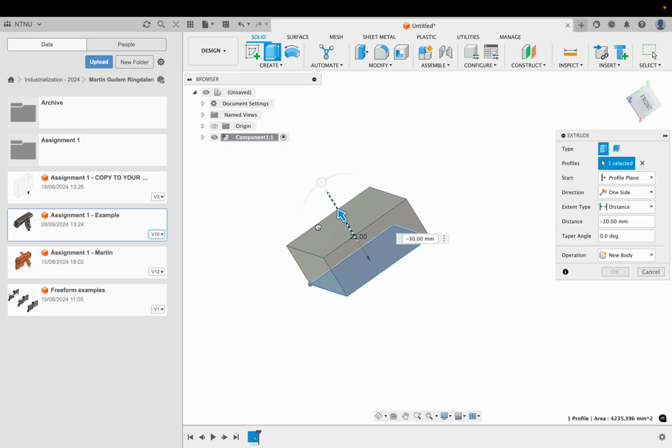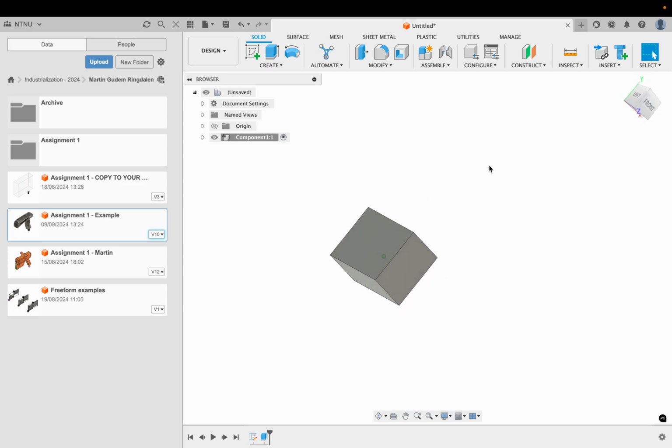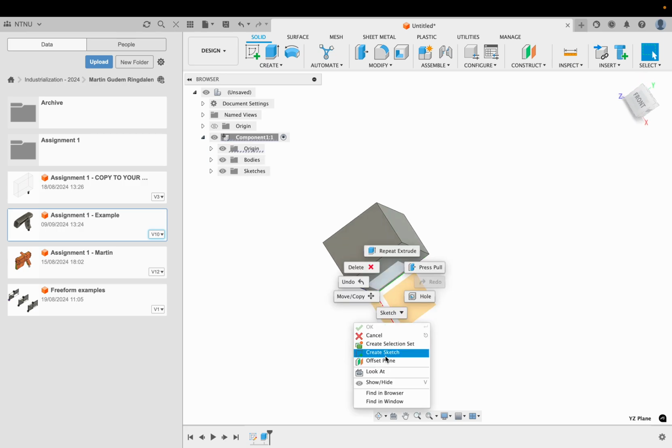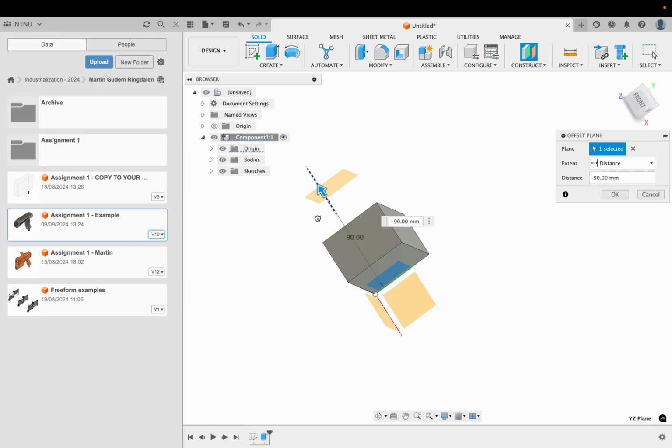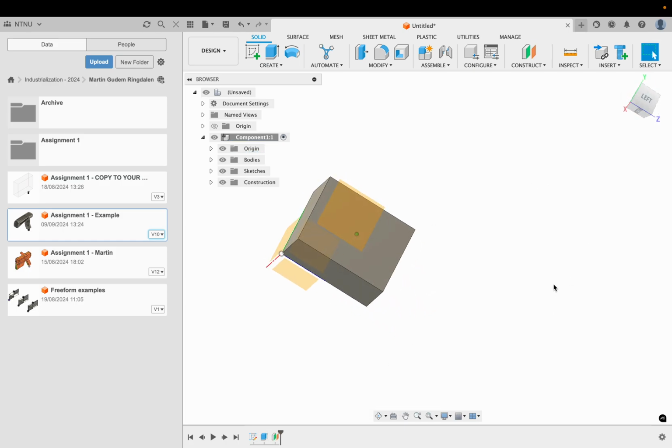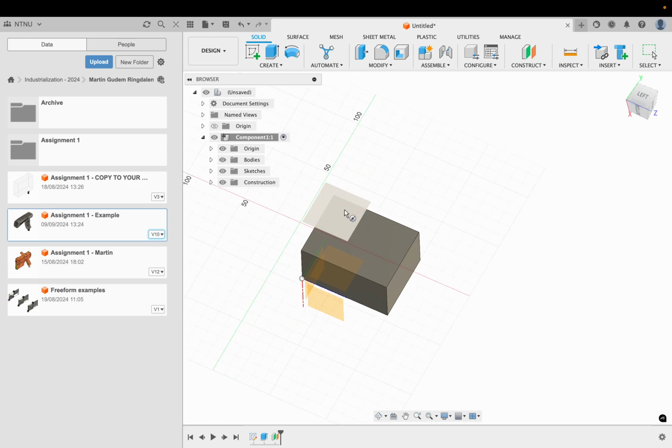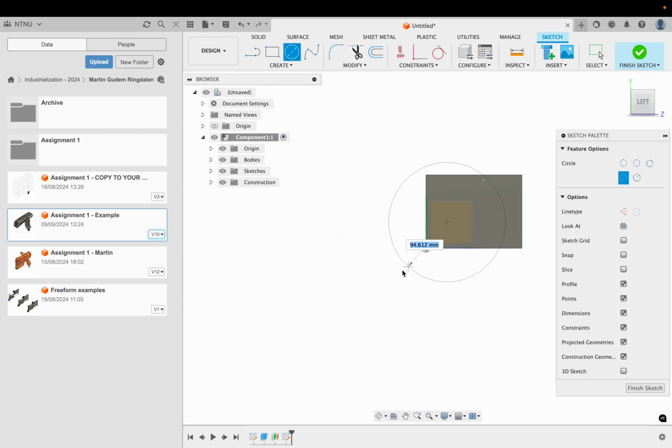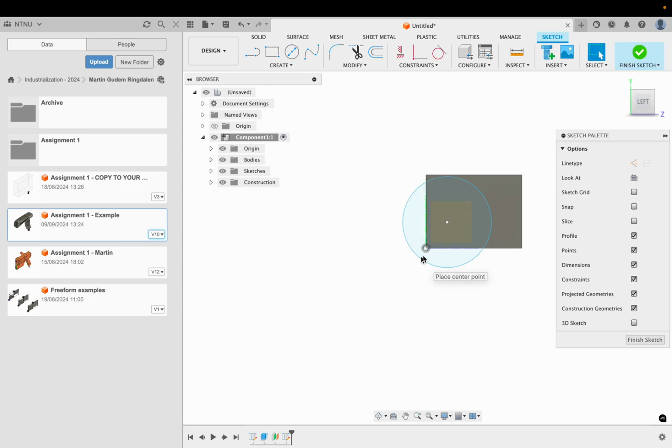Come on, you can do it. Yeah. And then I'm going to make a new sketch. Let's say I'm going to make a new plane and then a new sketch. So I'm going to do this. Offset like that. Okay. And now I'm up here. I'm going to sketch something else. I'm going to make a circle on that plane, right? So let's see. I'm going to make a circle like that.